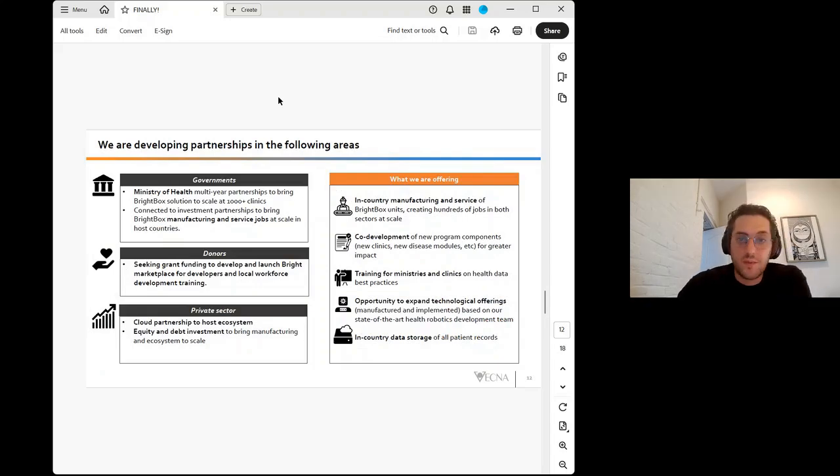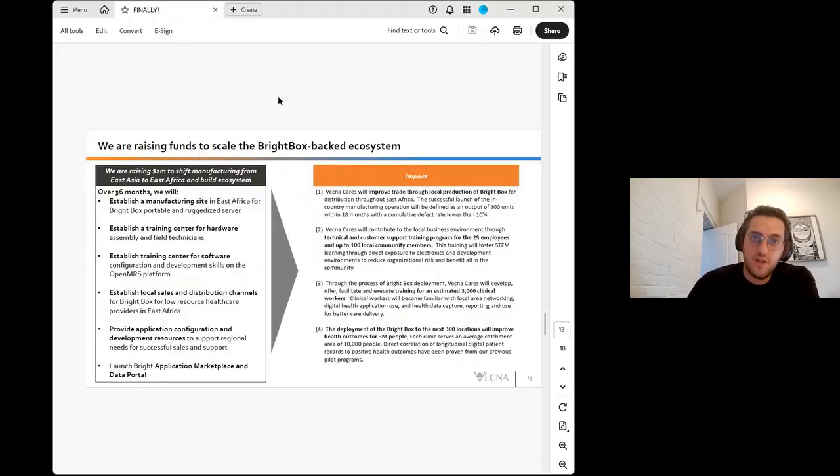We're developing partnerships in the following areas: governments, donors, private sector, software providers, etc. If there's a country that any of you work in that you would like to bring the solution to, we'd really be open to that conversation. We can provide the hardware and allow you to have your software solution. We're not trying to lead the software development in a variety of countries. We're really working through a partnership model.